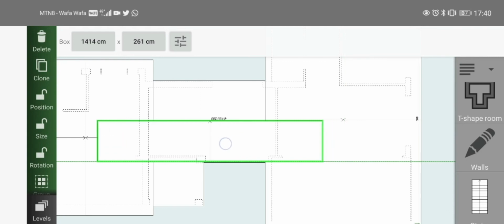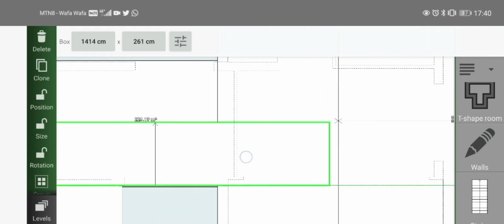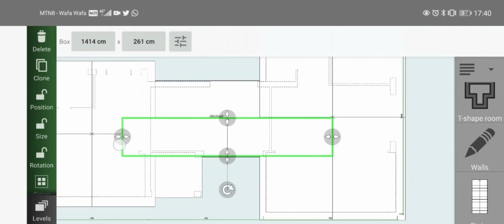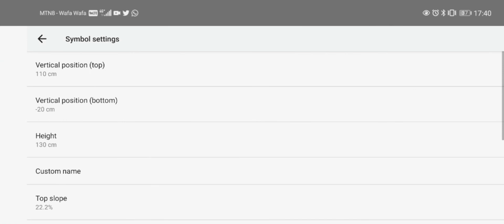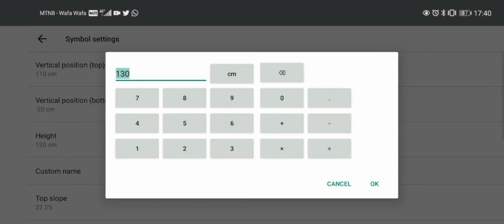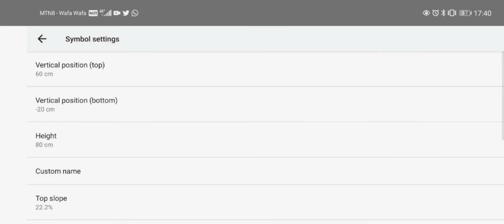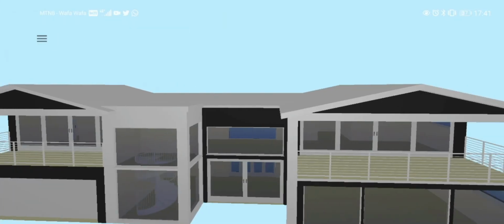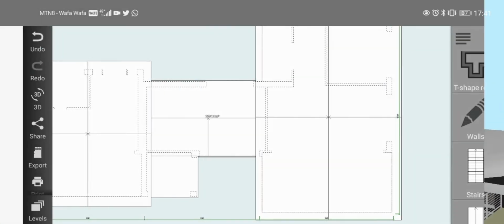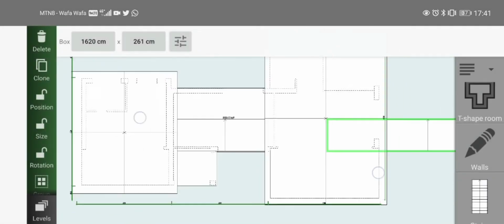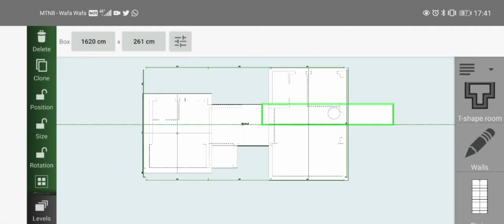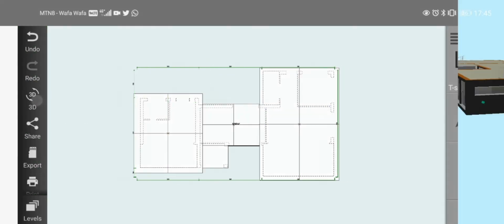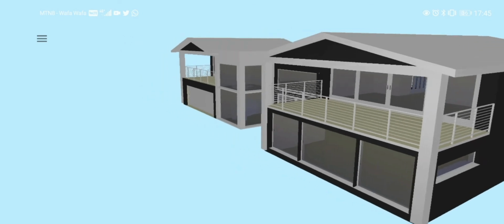Just sit in the middle. Make sure that it hits the middle part of this roof, and do the same for the other side. Hits the middle part, and then we will change these ones' height to 80. Let's just quickly check if it's okay. That looks good. Right. Then you clone it, rotate it. There you go. You've got your gable roof.